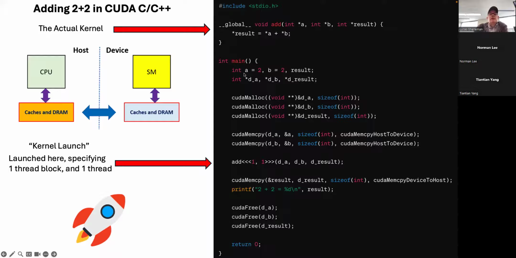So in the main function, I'm going to do this, right? I'm going to declare A, B, and the result as integers. I'm going to set A and B equal to 2 because I'm going to do 2 plus 2. Then I create pointers, and if you don't remember C code, this asterisk character signifies a pointer, right? It's a memory location for that variable. So I'm going to create a pointer for the DA, which is the device version of that variable, device meaning GPU, the device version of the B variable, and the device version of the result, okay?